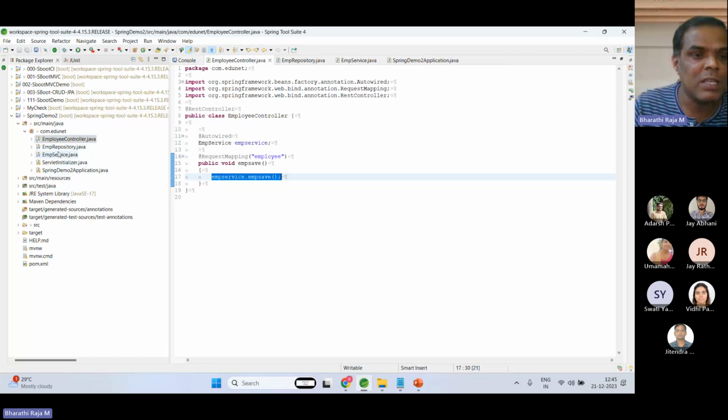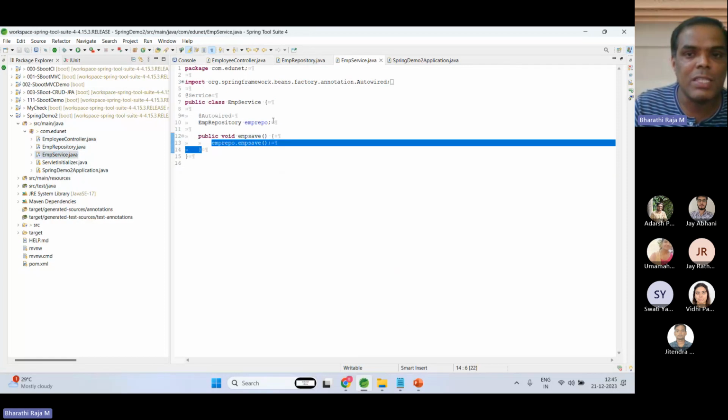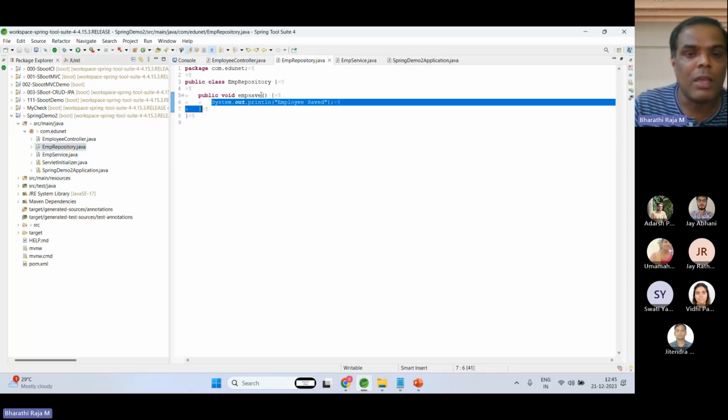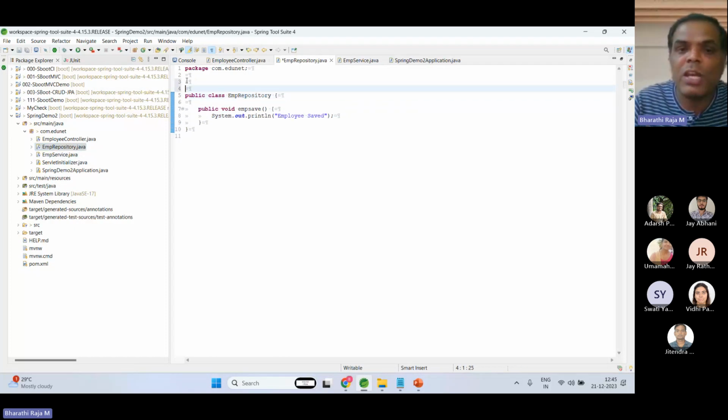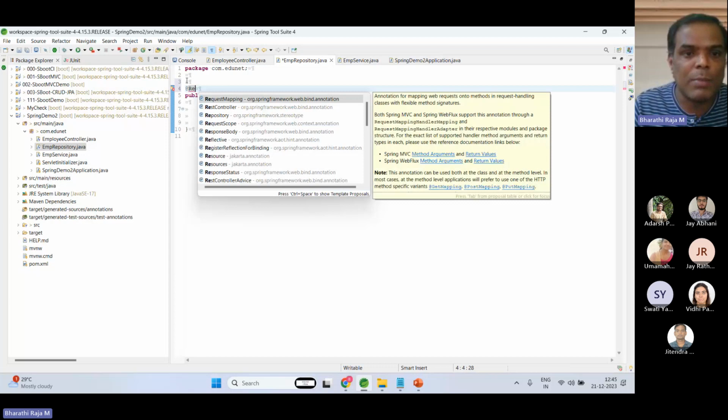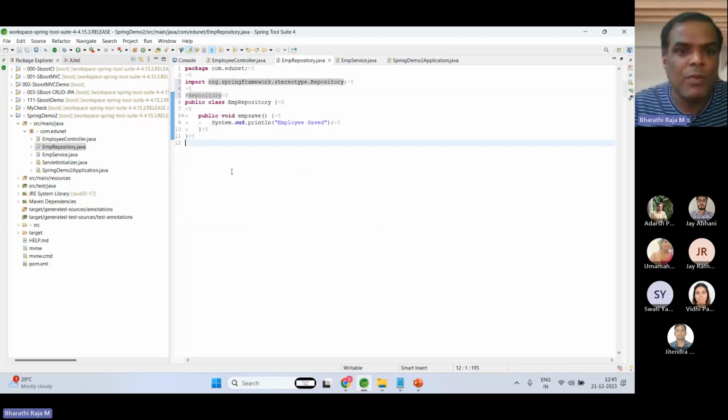Okay, fine, one by one we can see. I have injected employee service, then here I have injected employee repo. The thing is, I forgot to mention this is a repository, because in Spring programming, everything is a component. So one component will connect with the other component only. If it is not a component, it's not possible to connect. So I'm mentioning that this is a repository. I hope now the error will not come.